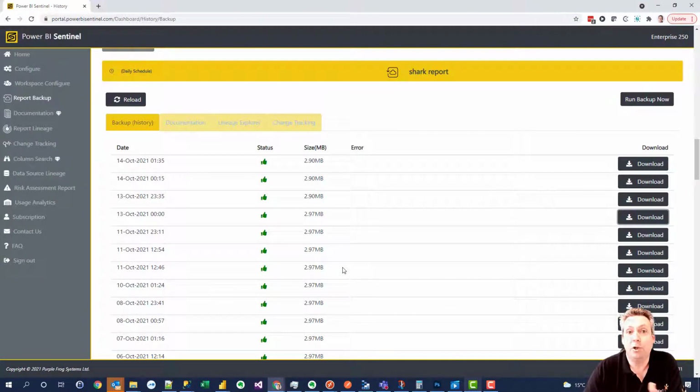Now, you may want to use that to roll back. All you have to do in Desktop is just click Publish and it'll roll back that report. You may just want to look at it to see what's changed. Or if someone's deleted a report, you can go back and download the most recent version of it and then recover it that way. Internally, Power BI has no undelete, no rollback facility, so this is the only way of really achieving that.